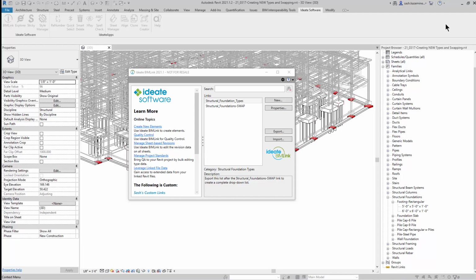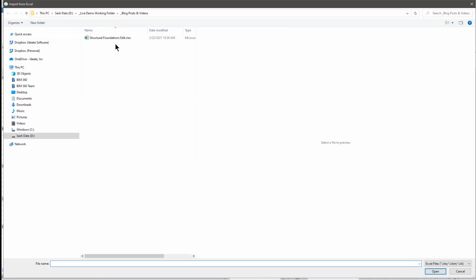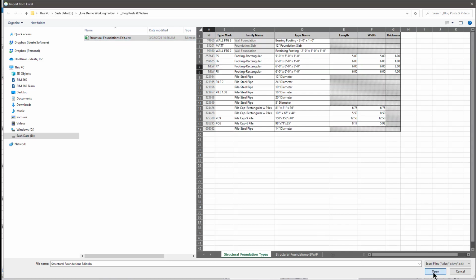Now that I'm back in Revit, I'm going to go back to BIMLink, and I'm first going to bring in the foundation types and then the swap. If I bring in the swap first, it won't know what to swap out with because the new types have not been generated. So first I want to bring in the foundation types. I'll select it and go to Import, and I'm going to select from this Excel file, which is a Structural Foundations Edit, and I'm going to hit Open.